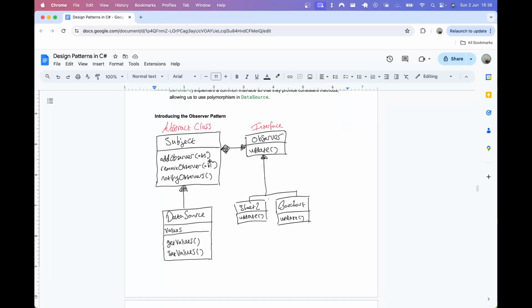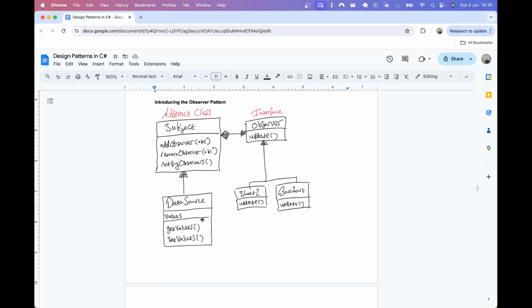And in here we have a method for adding an observer, for removing an observer, and for notifying or updating the observers. We then have our data source class, which manages the values in the data source, as well as a getter and setter for those values. And we can see here that the data source is inheriting the observer methods from this subject class.